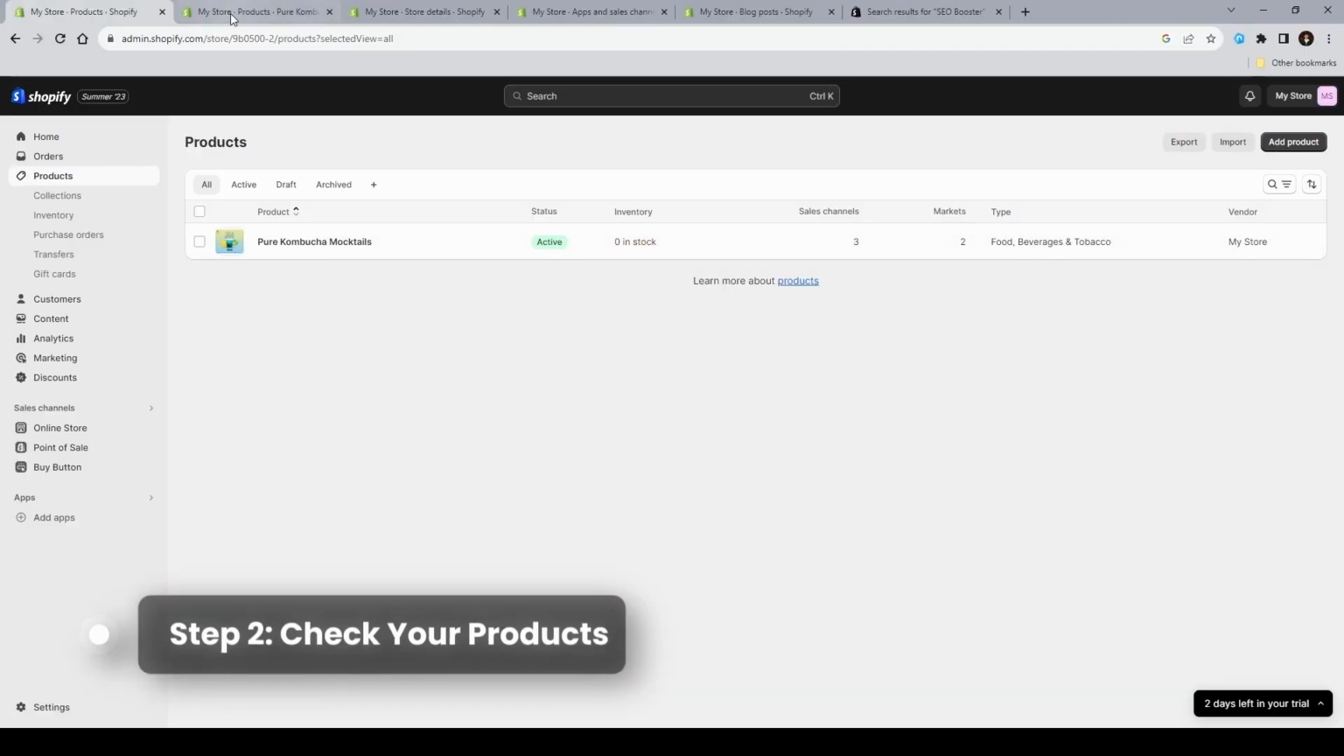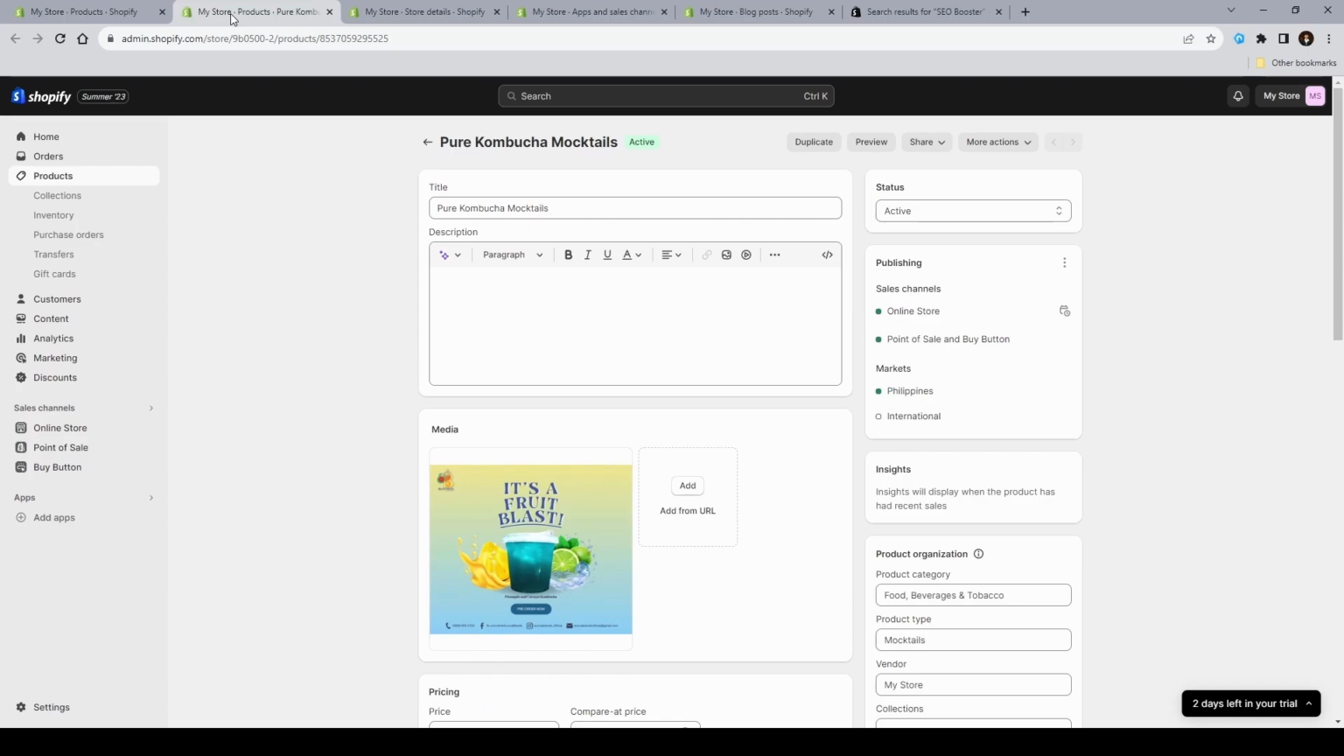Now, step 2 is checking our products. So before we dive into optimization, take a moment to review how your products are organized with your Shopify store. Ensure that your products are well categorized and each category makes sense for your target audience. When products are neatly organized, it becomes easier for both visitors and search engines to navigate your store.